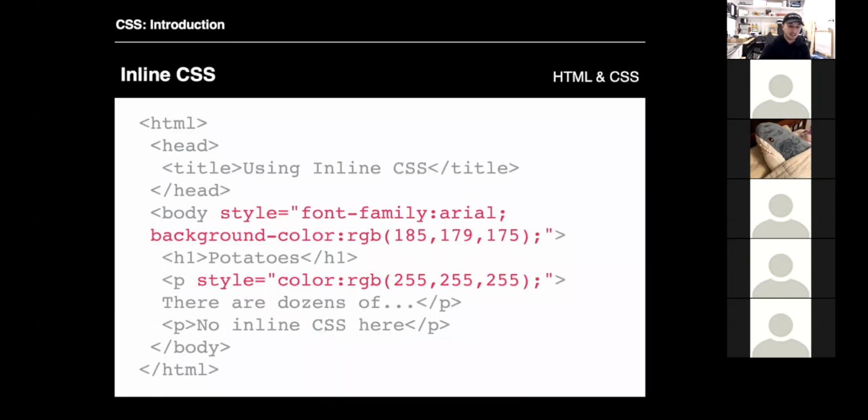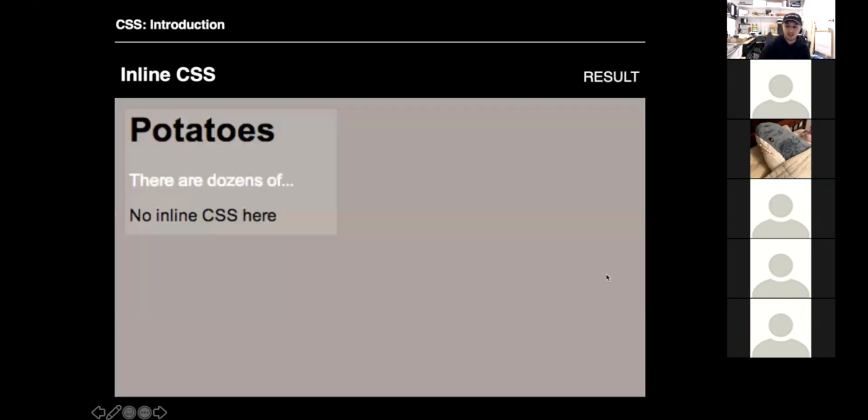So inline CSS is just that. It's in line with the HTML tag itself. So you could say style equals, and the style parameter in HTML is CSS styling. So you can put style equals and a font and background color, et cetera. And you can do that directly in line with the HTML tag itself. So this would look like this in the browser.